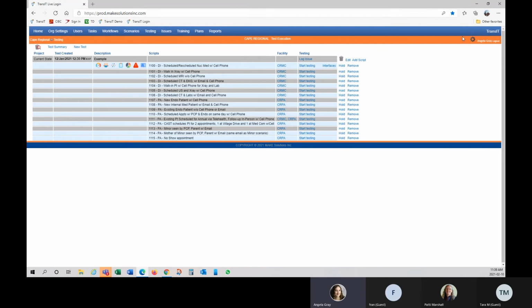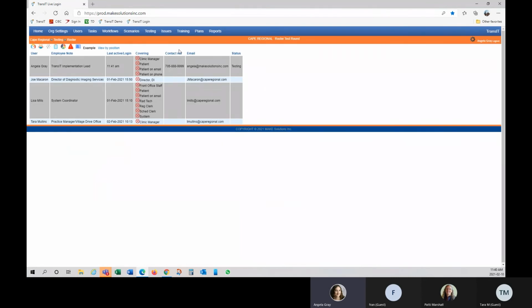So I showed you setting yourself up for the roster. This icon here shows the roster that's set up for your particular round of testing. So if I click that roster icon, it takes me inside and it shows me who's participating in the testing and what positions they're covering. It also shows me what number I can contact them at and what email address I can contact them at. So if you're trying to track somebody down who is participating in testing, this is where you can go to see their contact information and what they're going to be responsible for.